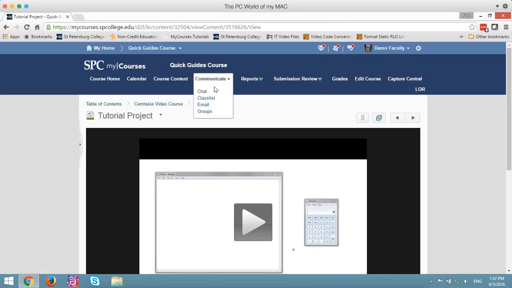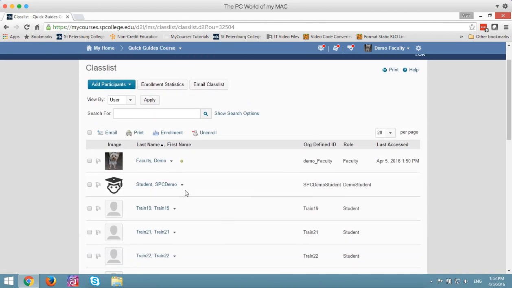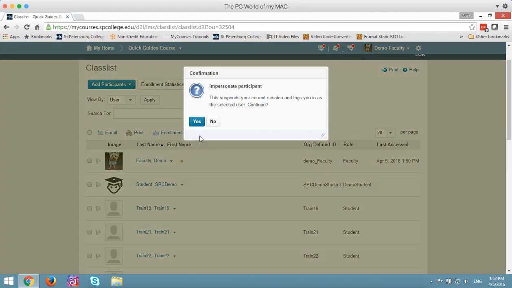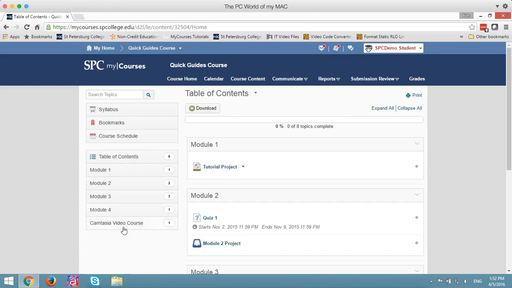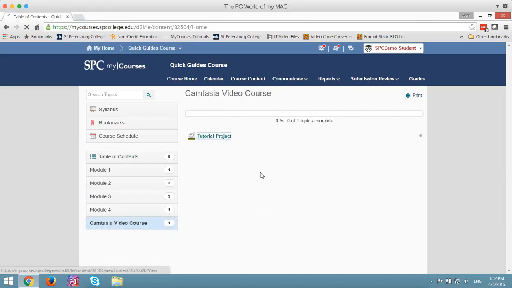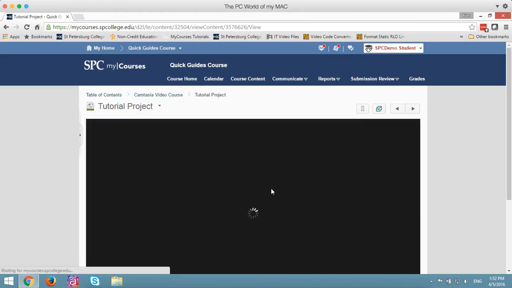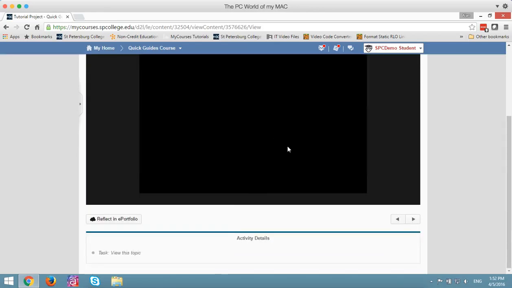So I'm going to go ahead in here and go to the class list. And I'm going to go ahead and impersonate the SPC demo student because it's a good idea to test this to make sure it works. So as the SPC demo student, I'll go to Course Content. I'll click on the name of the module. I'll click on the project. And I will go ahead and play it.